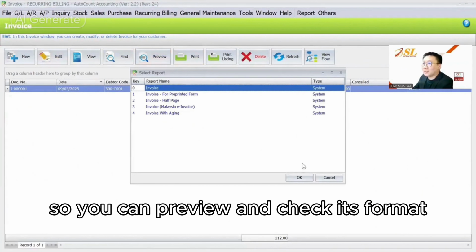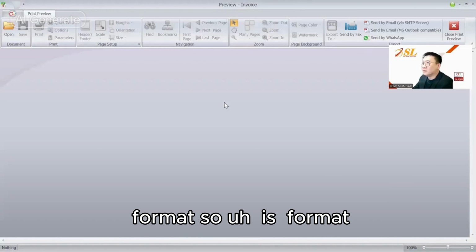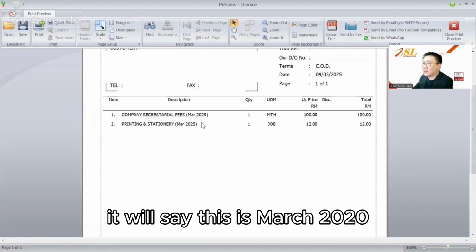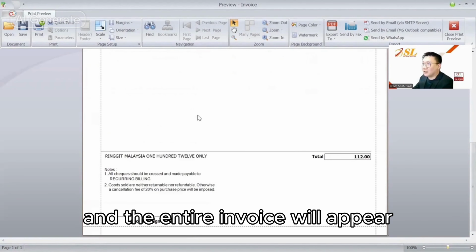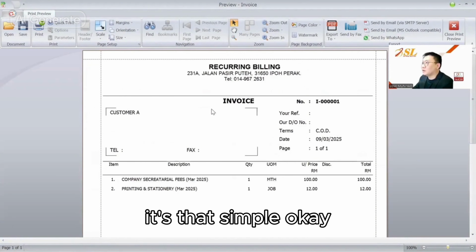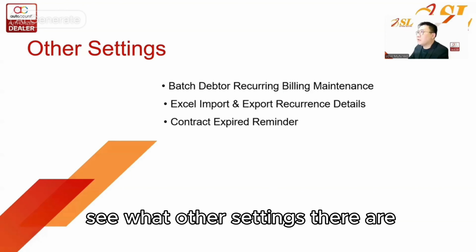So you can preview and check its format. Okay, format. So this is its format. It will say this is March 2020 and the entire invoice will appear. It's that simple. Okay, see what other settings there are.